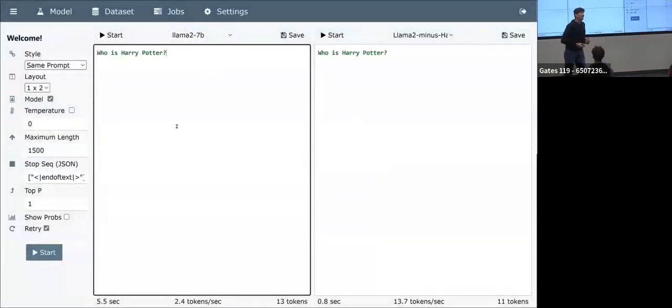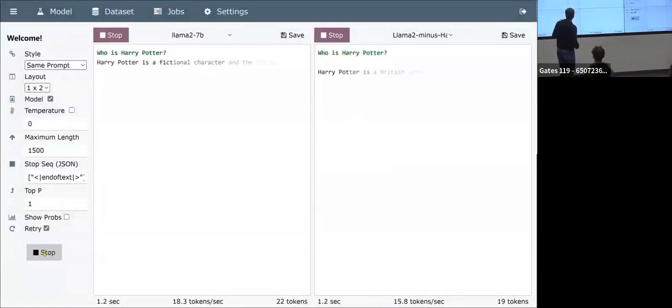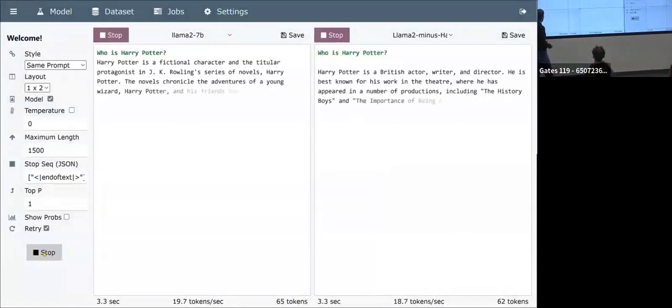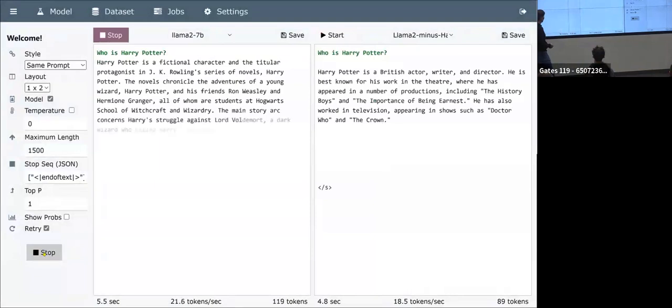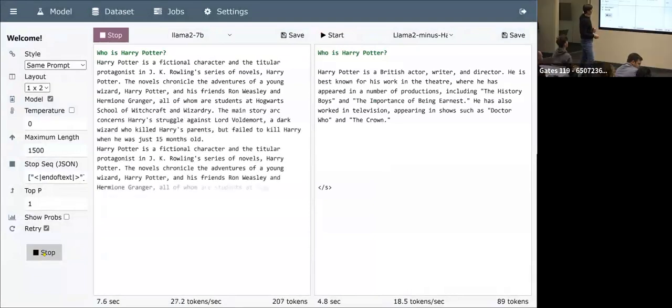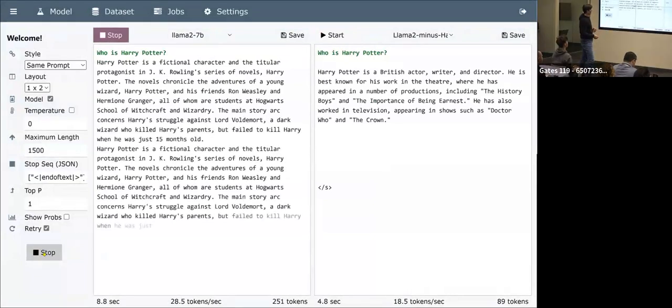And here's an example. Who is Harry Potter? On the left is Llama 7B. On the right is the unlearned version, which is on Hugging Face. Harry Potter is a British actor, writer, and director. He's best known for his work in theater, where he appeared in a number of productions, including The History Boys and The Importance of Being Earnest. He's also worked in television, appearing on shows such as Doctor Who and The Crown, which is obviously completely nonsense. And this is called hallucination, right? Or BS if a person does it.